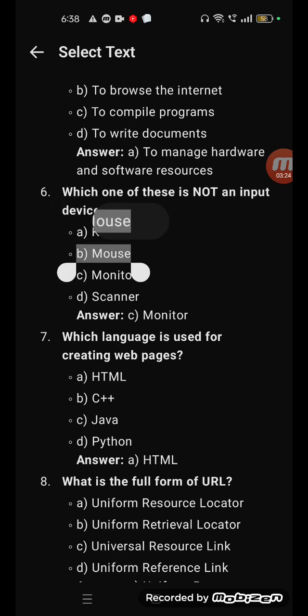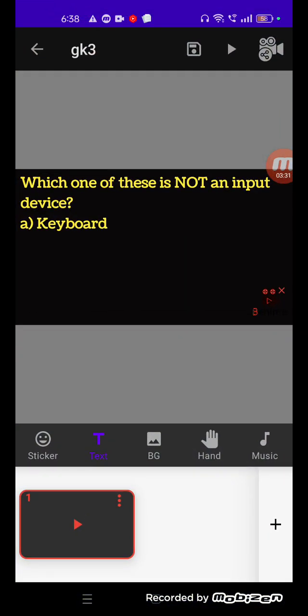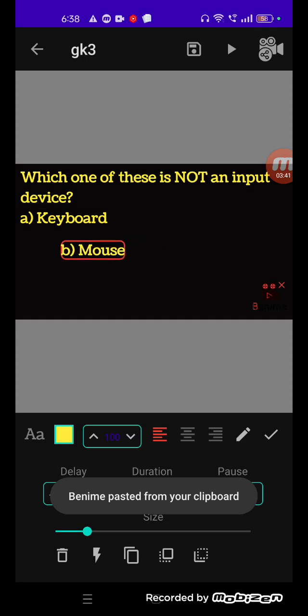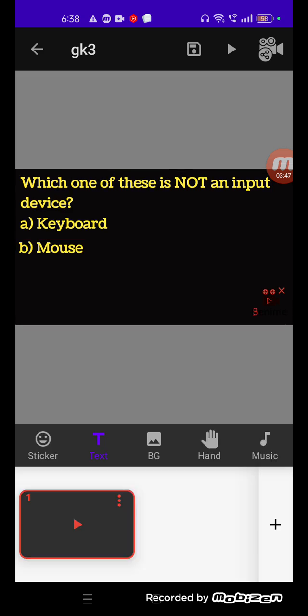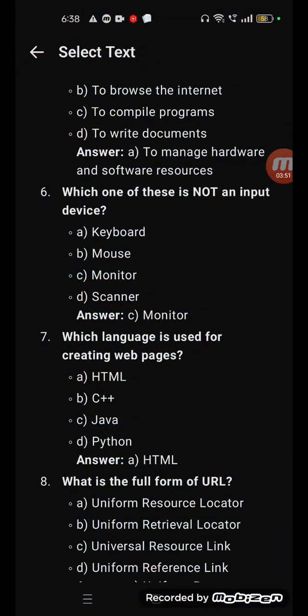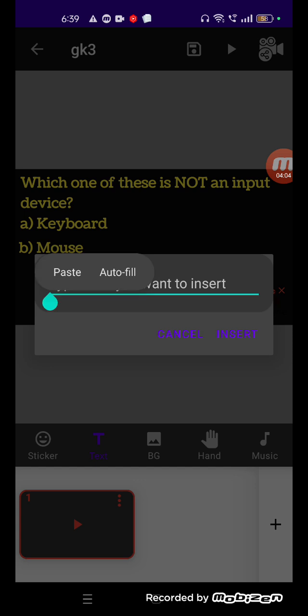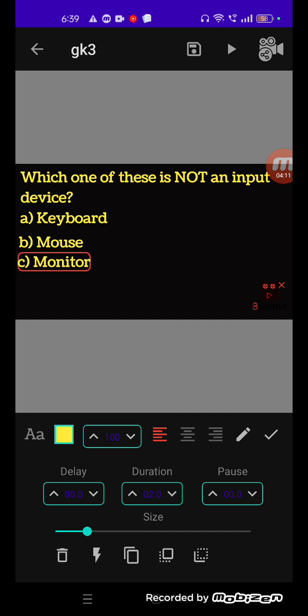Again go to ChatGPT and question number 6b. Here this is question number 6b. Go to mouse, copy this one and again go to this app Benime and go to text, paste and insert, and option B is mouse. Now go to next, tick on it and go again to ChatGPT. Option C is monitor. Copy it, go again to text and paste option C here also and insert, and you can see this is monitor, right, and tick on it.